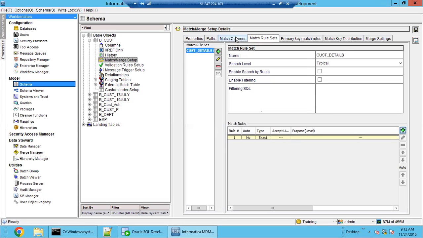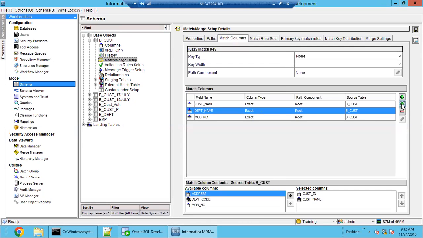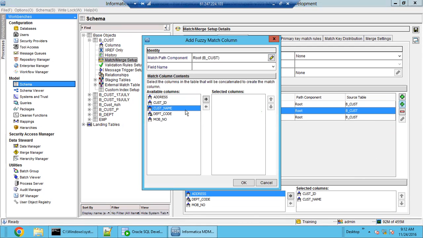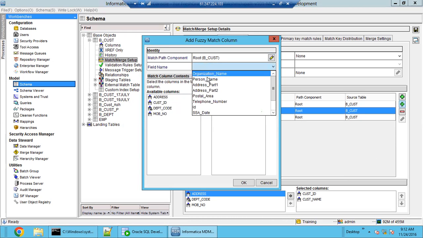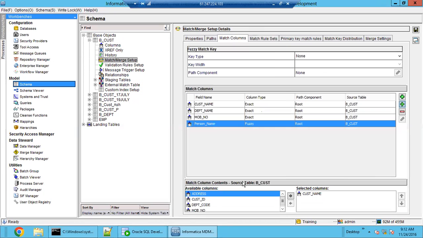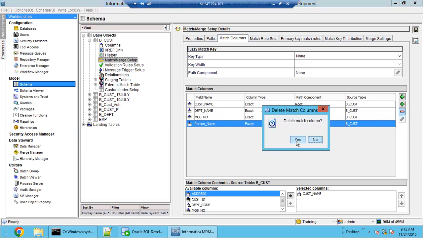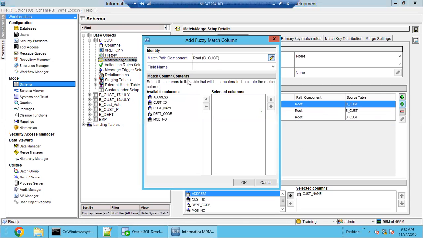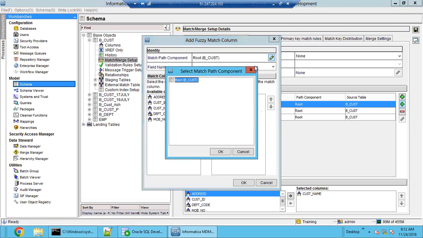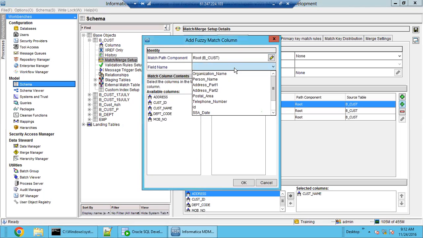Okay. Now let's define some fuzzy columns also. Suppose customer, I am taking fuzzy column and I'm giving a name related to person name. Press OK. So this person name, just a minute. Let's delete this. So the table is CB cast. We don't have child of this. And here we can take a respective field name.